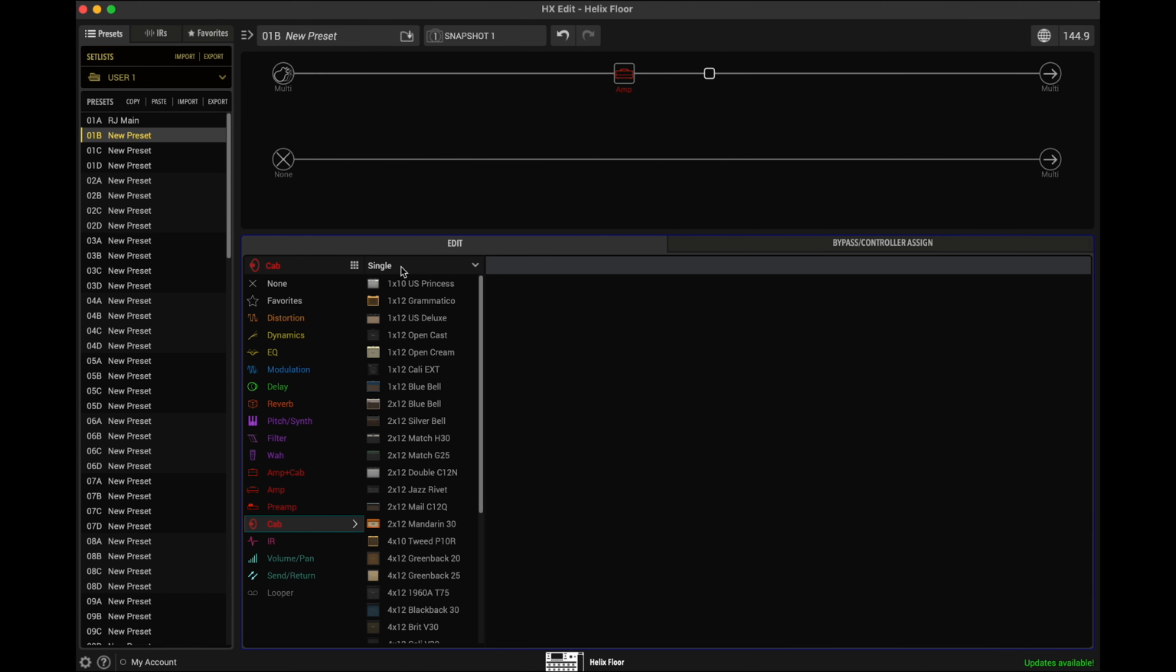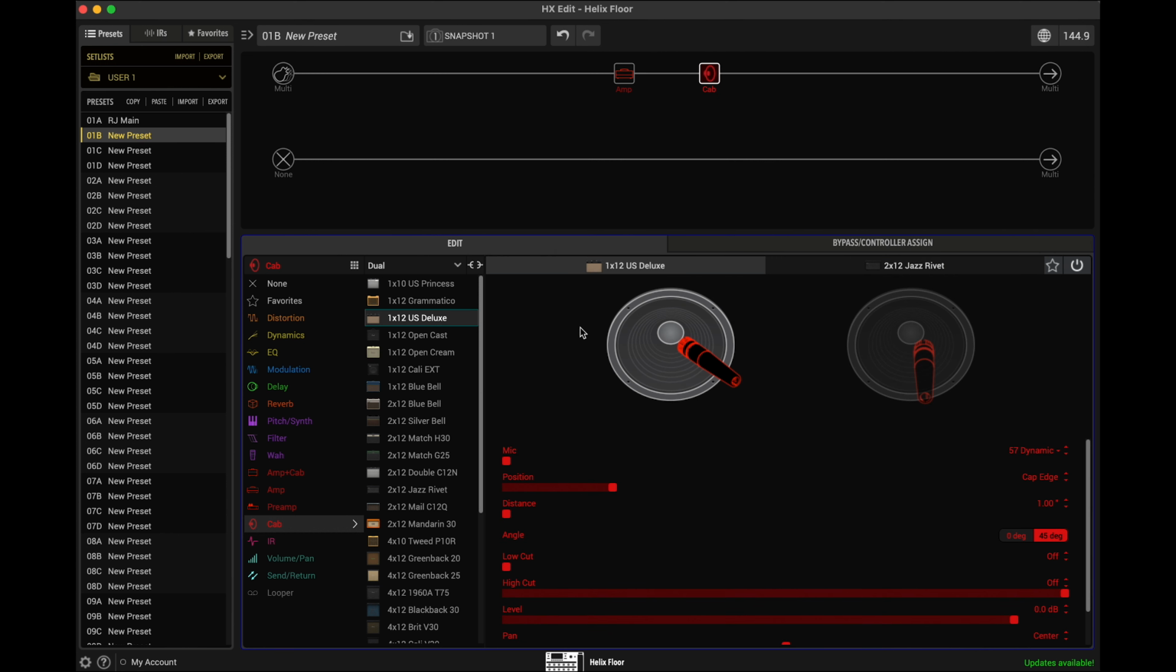Now, Line 6 defaults to using a single cabinet in this drop-down menu, but what you want to do is, of course, use the dual cabinets. And we're going to explain what's going on in the dual cabinets in just a moment. So we're going to use the dual cabinet, and in this case, I'm going to use this 1x12 US Deluxe. This is the Deluxe Reverb cabinet that is also paired with the Deluxe Reverb amp. What the dual cabinet allows you to do is actually use 2 different cabinets together, as well as any different mic combination that you would want to use.